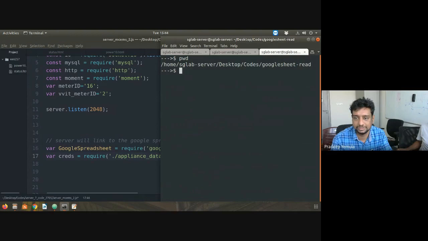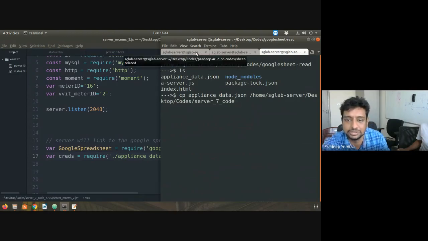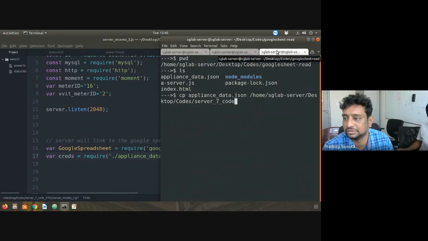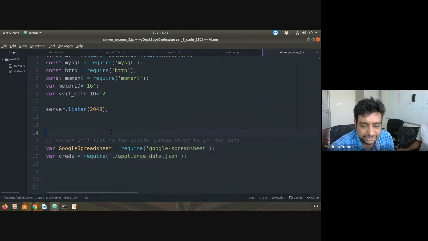Okay. cp, space, now space. I have to say home, SGLab, desktop, codes, server_7. This one, right? _2705. Okay, _2705. There, that's it. This is like there's no folder again, right? No. So that file is there. So this line will work.